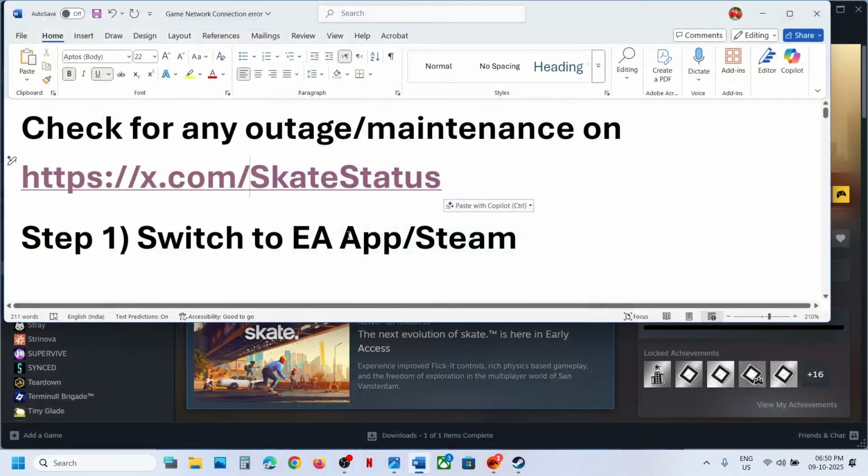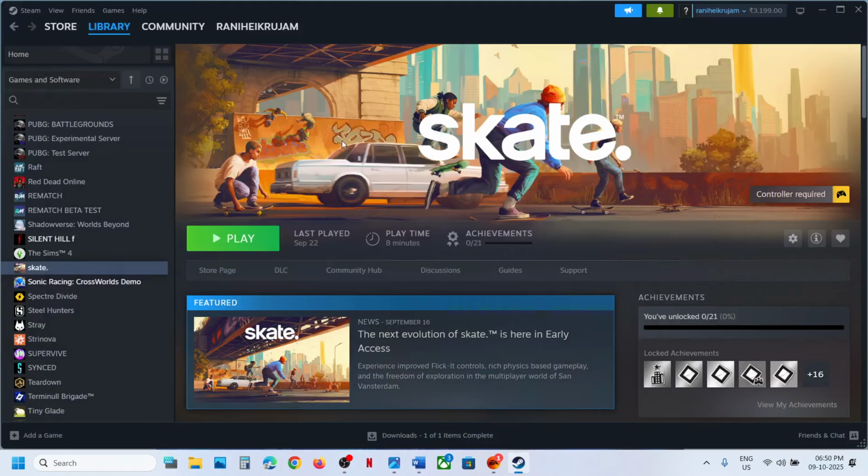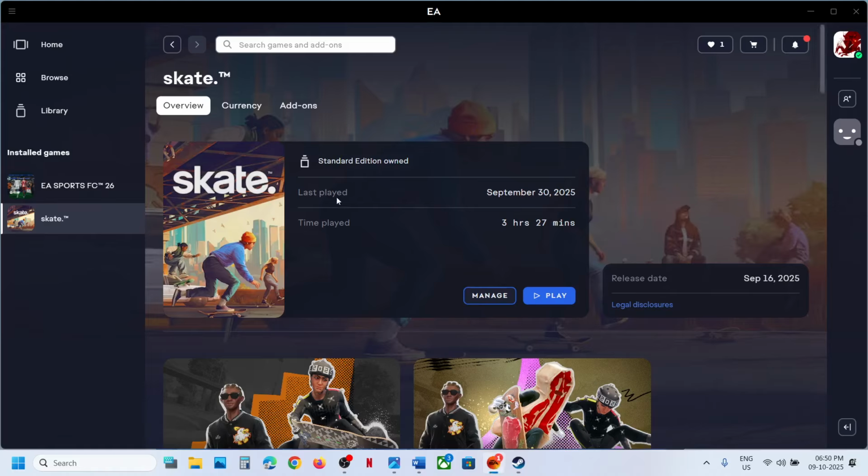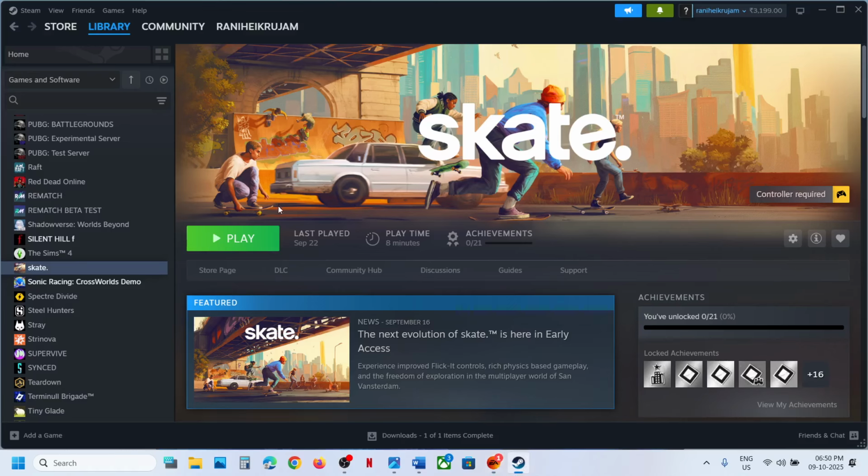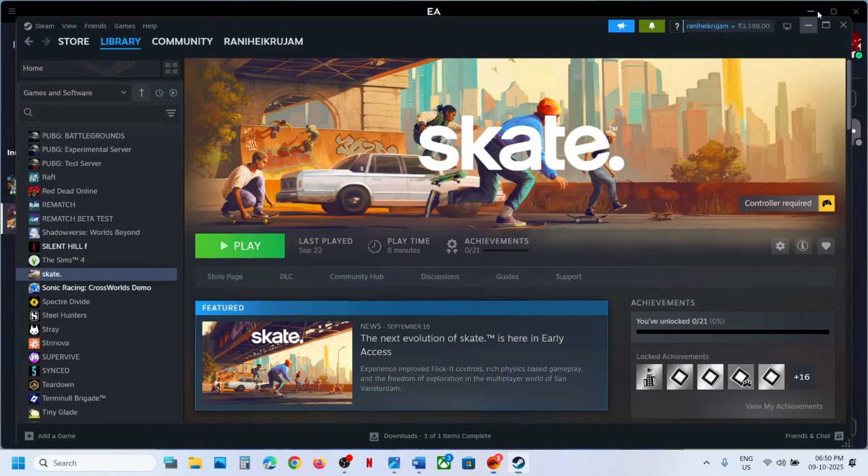If there is no outage, then the first step is to switch to the EA app or Steam. So if you have the game on Steam, you can install the game on the EA app and then check. If you have the game on the EA app, you can install the game to Steam and then check.